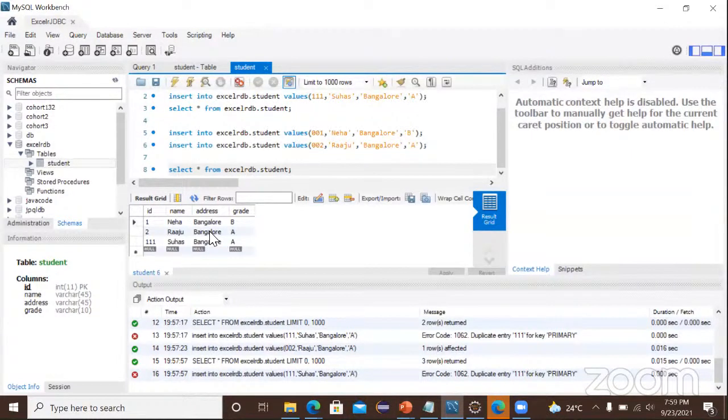Okay, now let's move to Eclipse. Hope this part is clear: inserting values and retrieving values in a table. But remember, duplicate ID numbers cannot be inserted. In case we try to insert a duplicate ID, suppose, assume that. So here let me copy this.